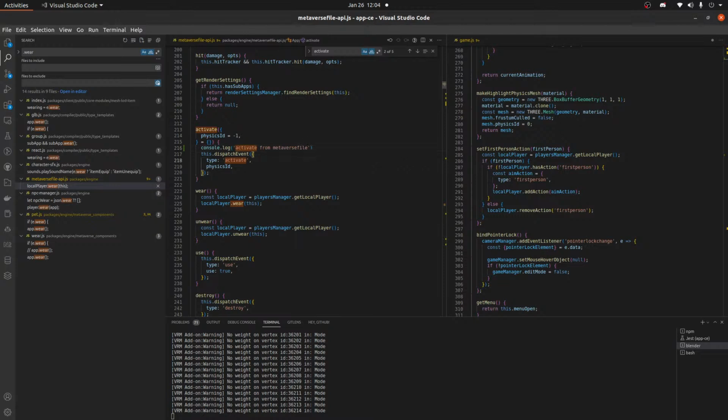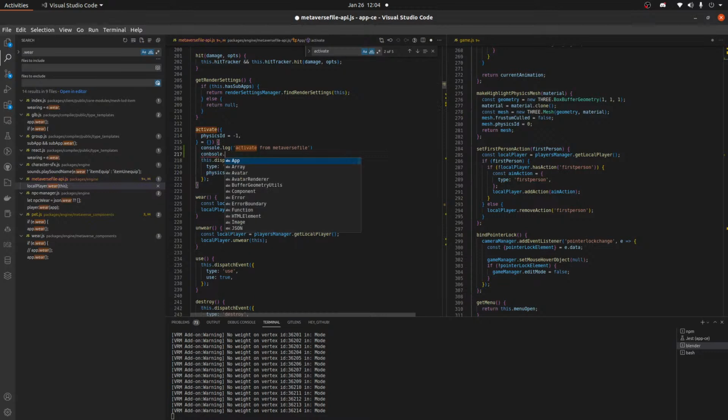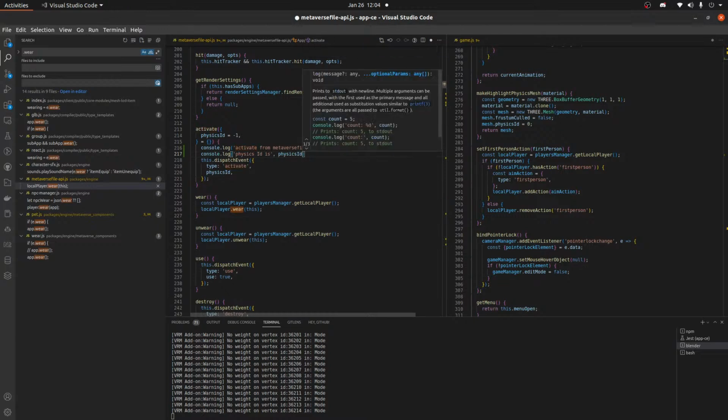It might just be doing this and it just doesn't have any listeners. That seems like the most likely thing. Or it doesn't have a physics ID. Console.log physics ID is... it's going to be something technical like this.